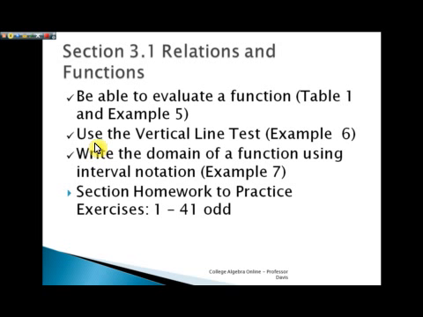Now, by evaluating a function, we mean to plug a number in for x and get a value for f of x. That's all we mean by evaluating a function. So by evaluating, we mean find specific values of f of x if we know what x is.